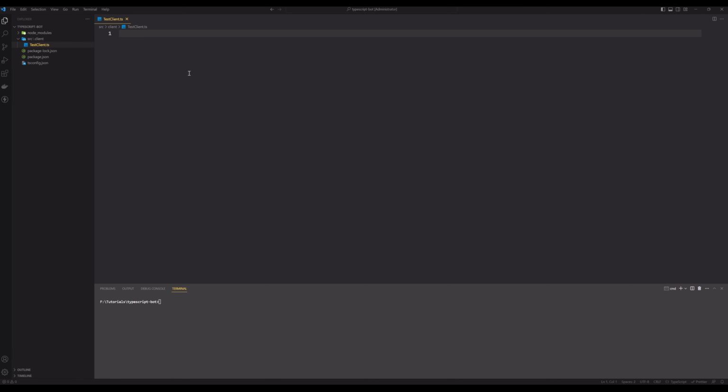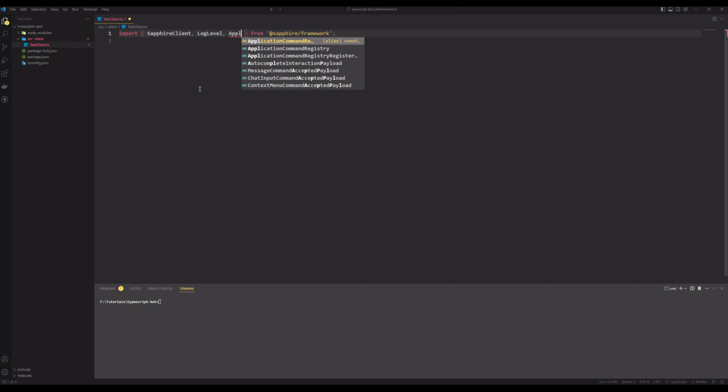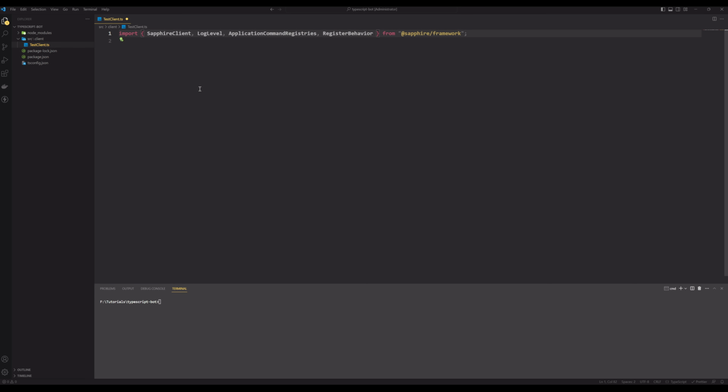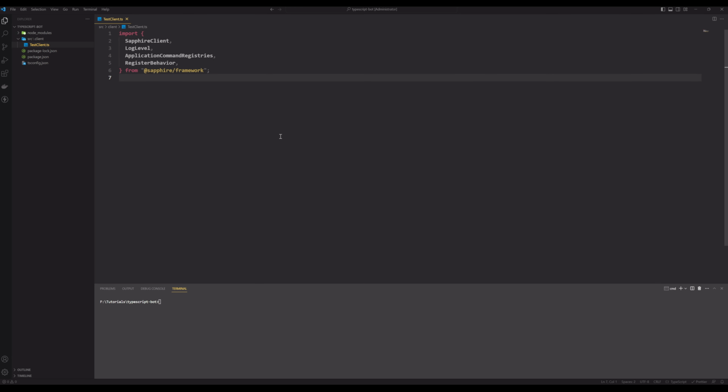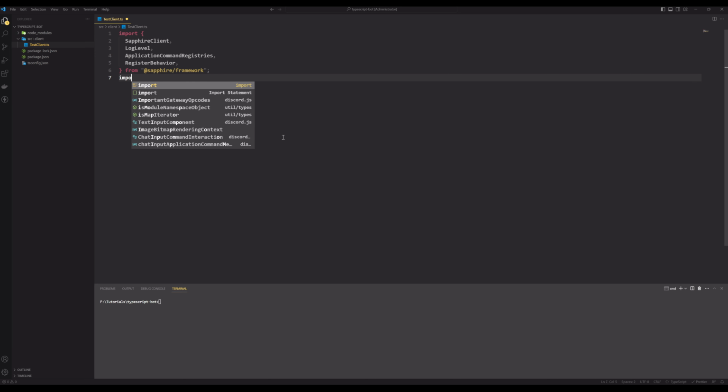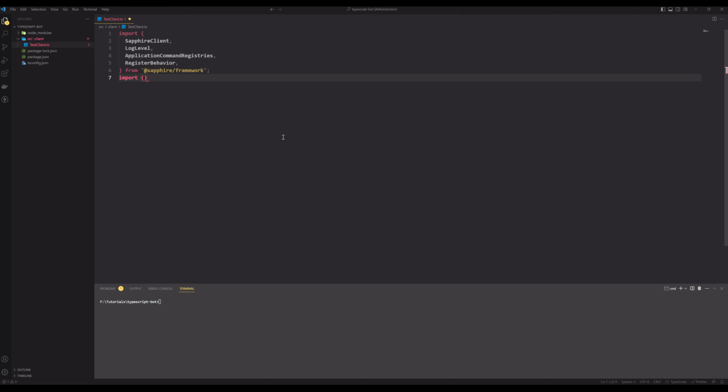Now we're going to want to do our imports. Since we're extending the Sapphire client class, we want to go ahead and import SapphireClient. We're also going to want LogLevel, ApplicationCommandRegistries, RegisterBehavior, and that's all we need for now. But we will be modifying this file later on in the series when we're adding databases and all that fun stuff.